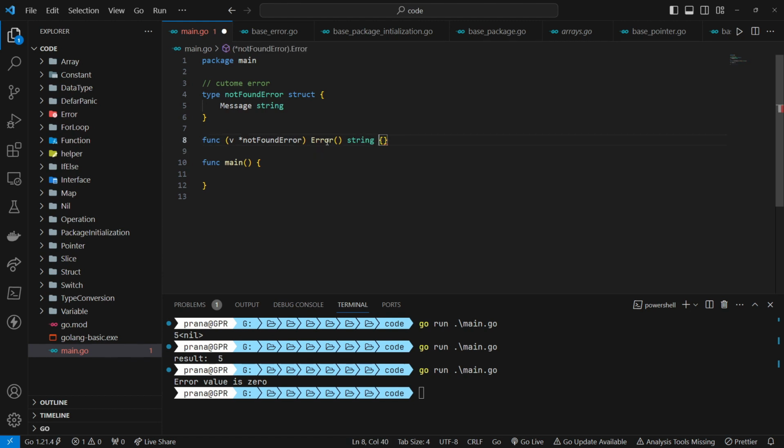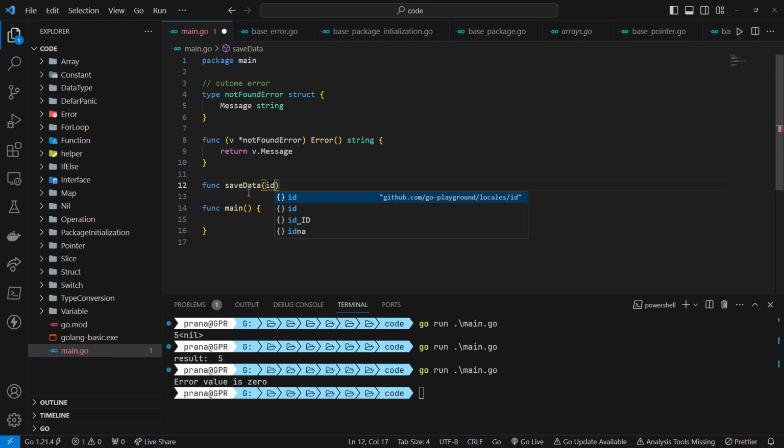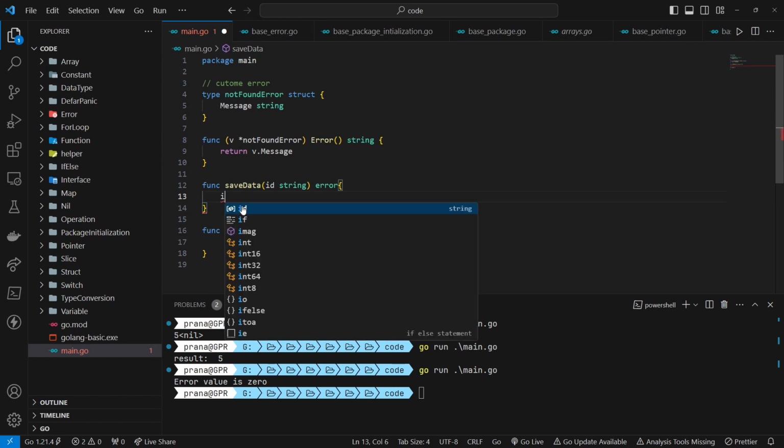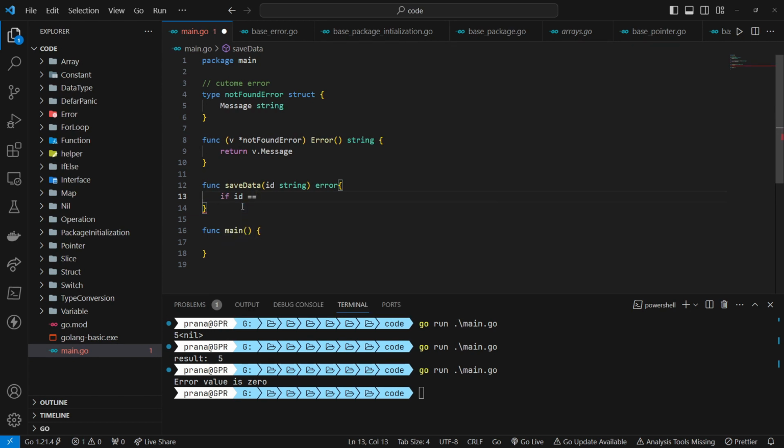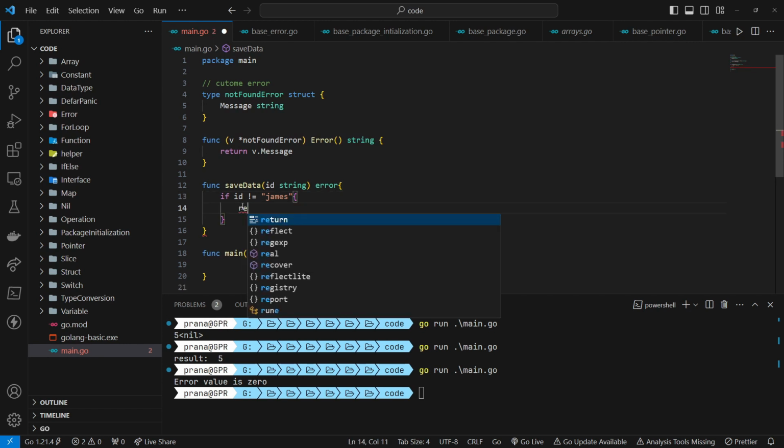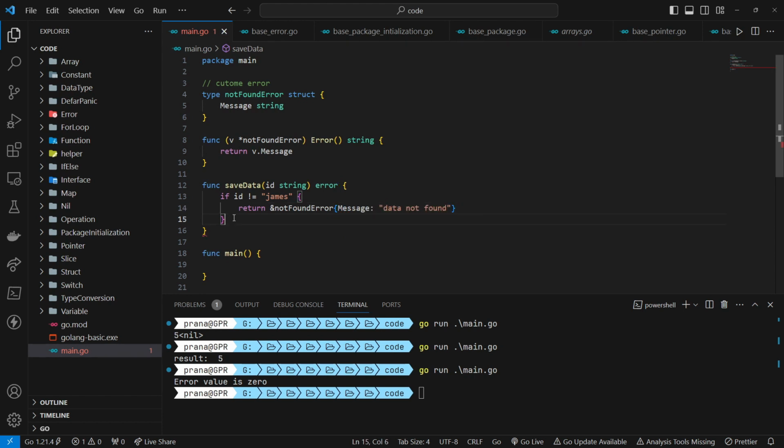Subsequently, we create a function called Error that returns the error message stored in the message attribute of the NotFoundError struct. Next, we craft a function named SaveData with an input parameter ID of type string and a return type of error. Inside the SaveData function, there is a condition that checks if the ID is not equal to James. In case the condition is met, the function returns an instance of the NotFoundError struct with the message data not found, otherwise it returns nil.